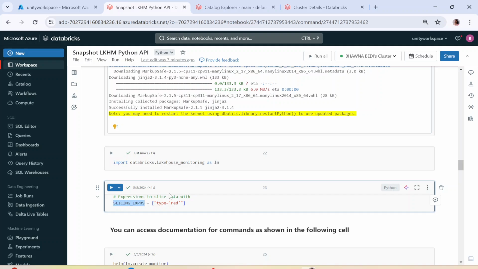So if I say I want to view the data only for product A, for a particular product type, I want to slice the data. That slicing can be done over here, where we are using the wine type column to do the slicing. So let me just run it. Using this particular column, we will be able to slice and view the data.